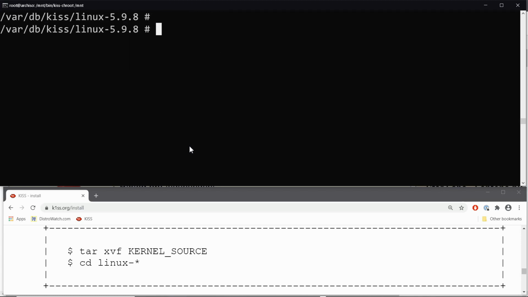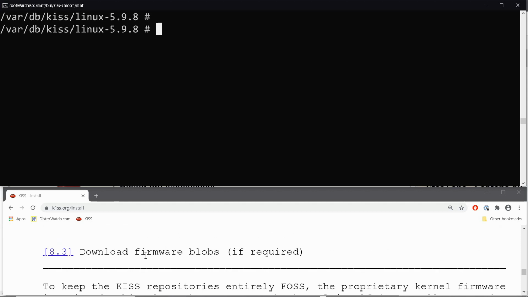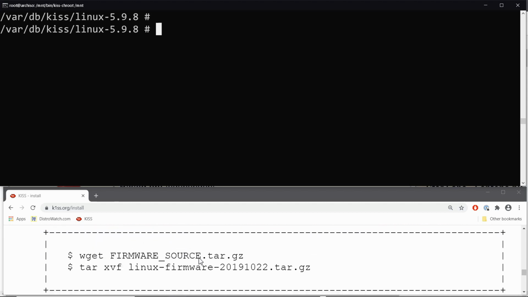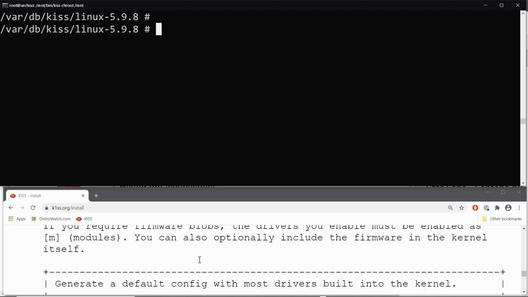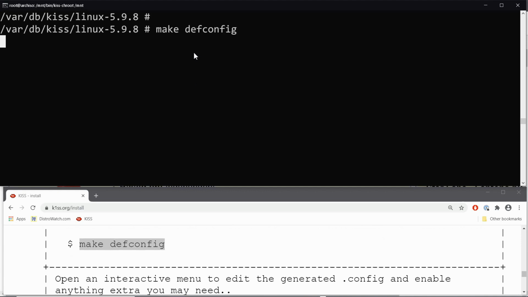So what we need to do here is let's go with the documentation, which talks about loading firmware blobs. We don't need it for this demonstration, so we'll just skip that. And you have to first make a default configuration. So I'm going to do that.